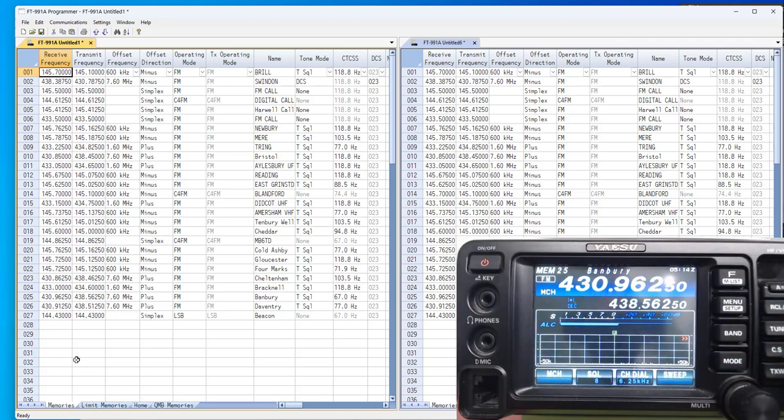Remember, we tell you all the time, everything you can do in the programmer, you can do from the face of the radio. A few things it's good to know how to do. And now, one through 27, and they are all there.